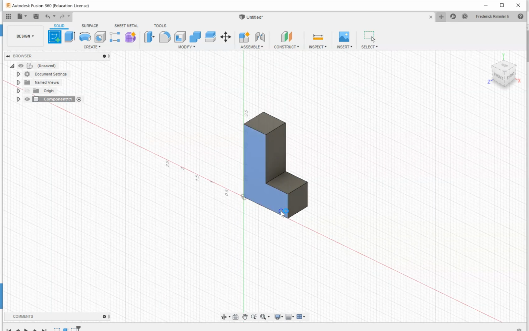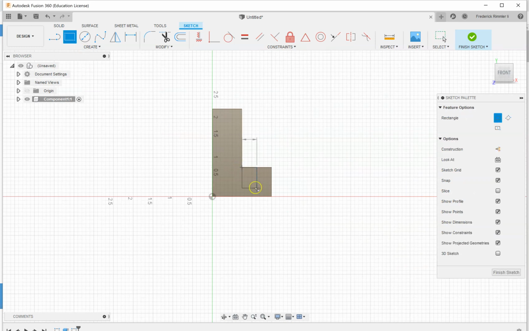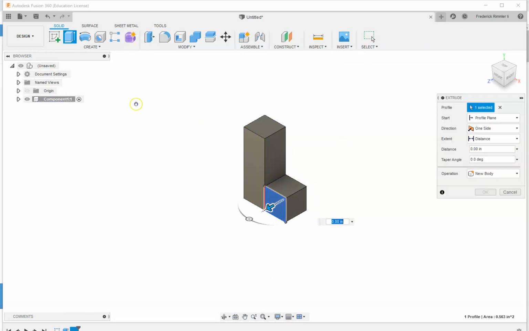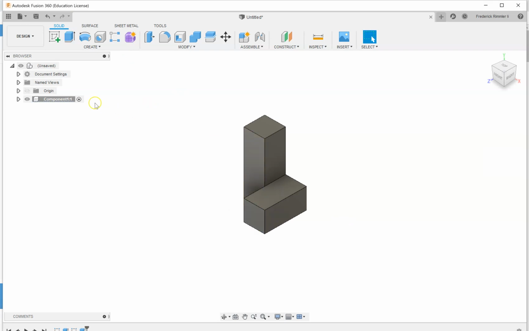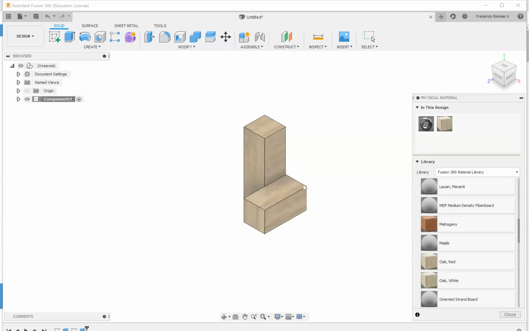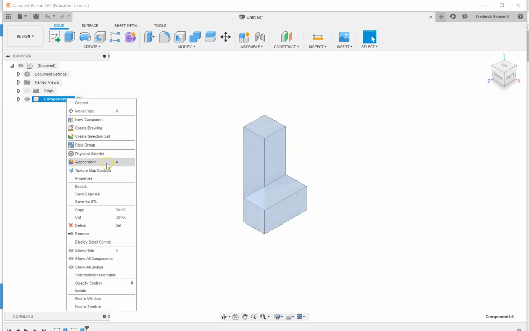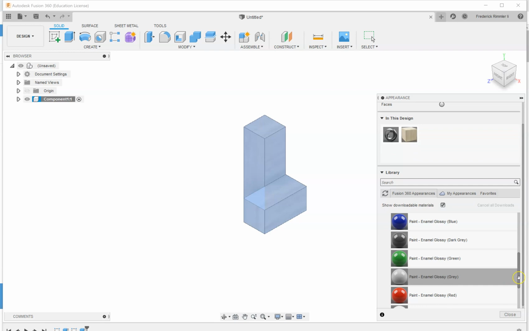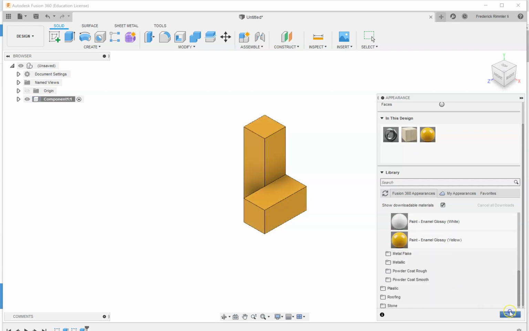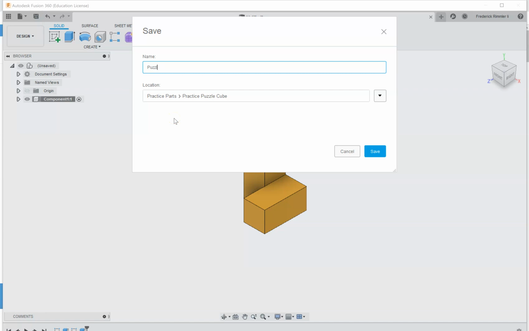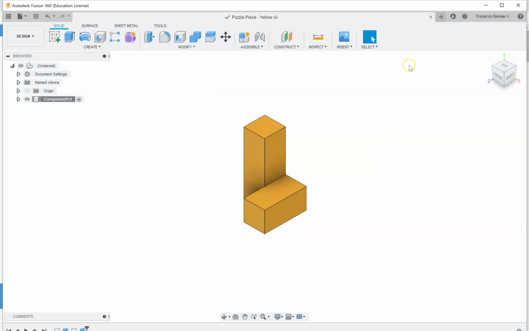Now I'm going to create a new sketch on top of the part, and I'm just going to create a square from corner to corner there. Finish, and press pull 0.75. Time to change my physical material. We'll go ahead and make it out of white oak. And change my appearance. We will add in a nice yellow color right here. Close out this window. And I'll save this as puzzle piece yellow.